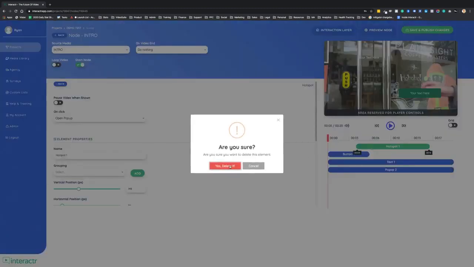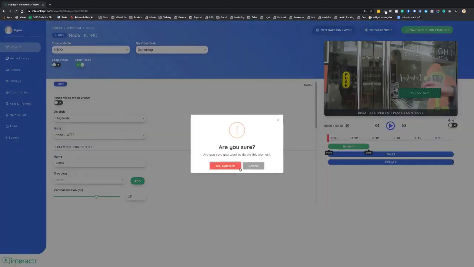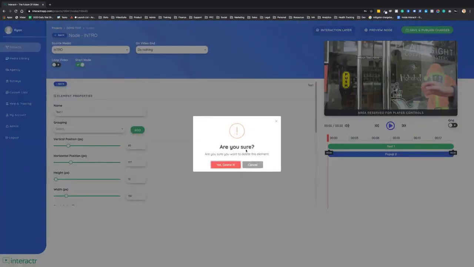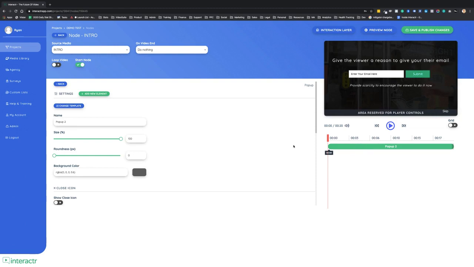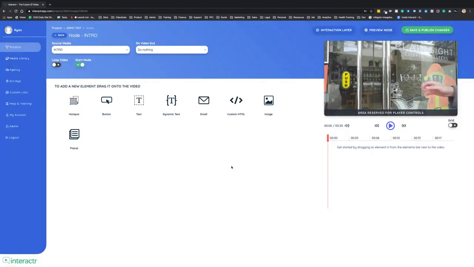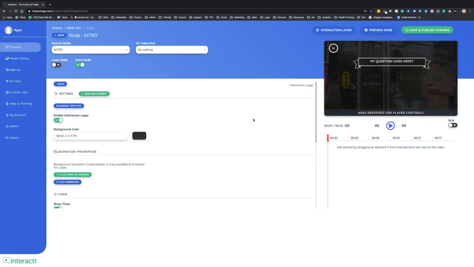Now, for the sake of this demo video, I'm just going to delete these right here. And I just want to stress, we are the only interactive video platform in the whole world that lets you actually customize these interaction layers. No other platform on the planet allows you to do this. Very powerful. When we're done, we'll save and publish the changes.